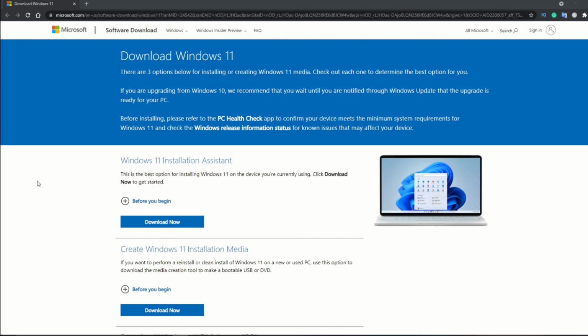All right, so here we are on the Microsoft website. And again, I will put a link to this page below in the description. Now, there are a few different ways to install Windows 11. And the one we're using today is Windows 11 Installation Assistant. This is the best option for installing Windows 11 on the device you're currently using.